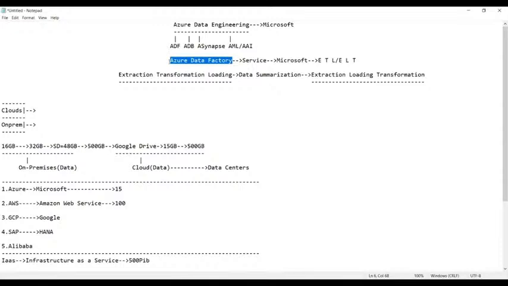And as we know, Azure Data Factory is nothing but a service provided by Microsoft to perform the job of ETL, which stands for extraction, transformation, and loading. So now, guys, let us see what exactly the extraction, transformation, and loading do with the help of an example.